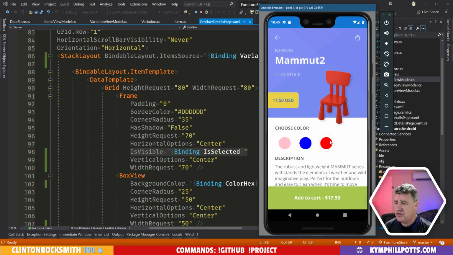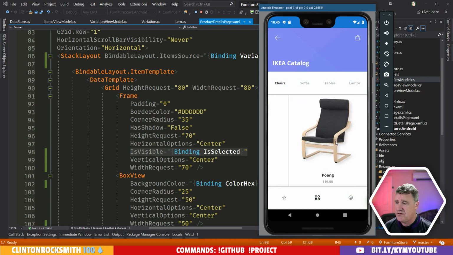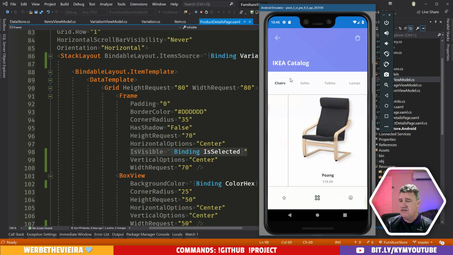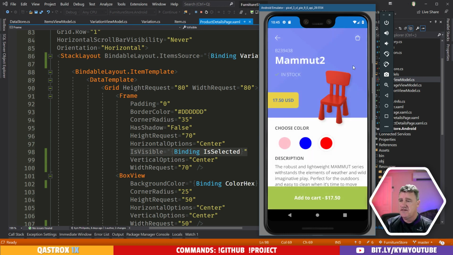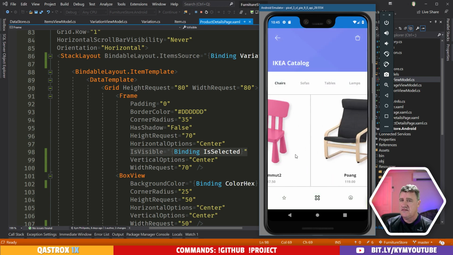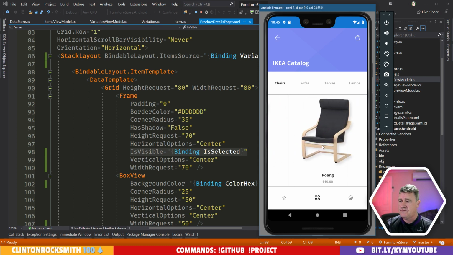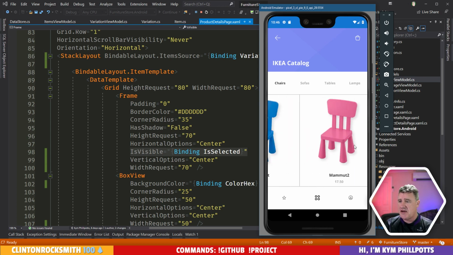Maybe what we could do, we could say, let's have a selected variation and then bind this to the selected variation. Although I kind of like the fact that this updates to the one that you've selected. We should leave it like that. Let me know what you think in the chat window.